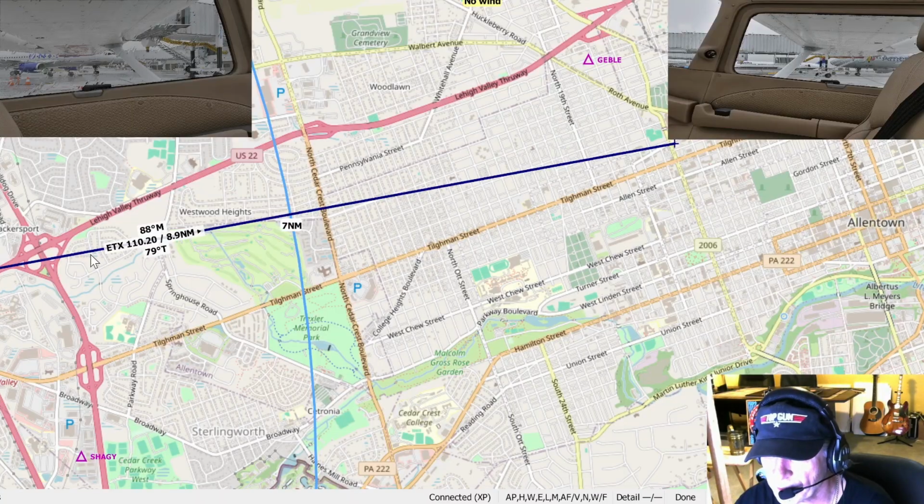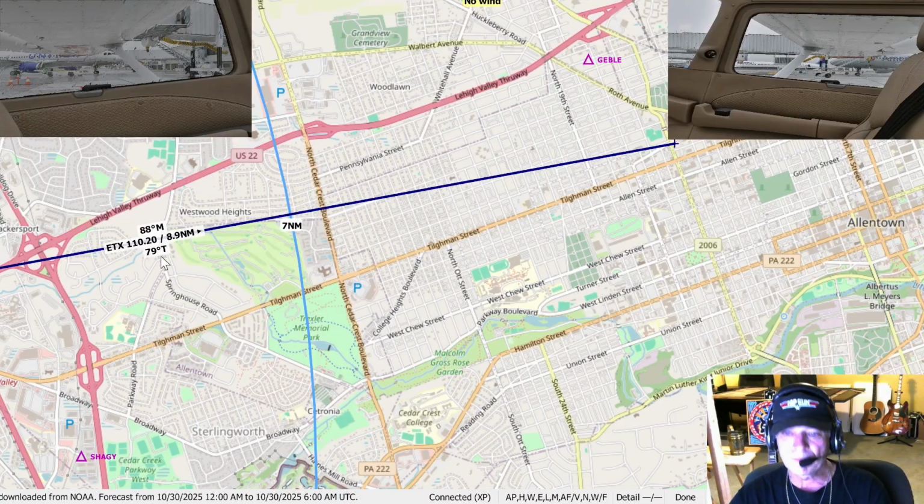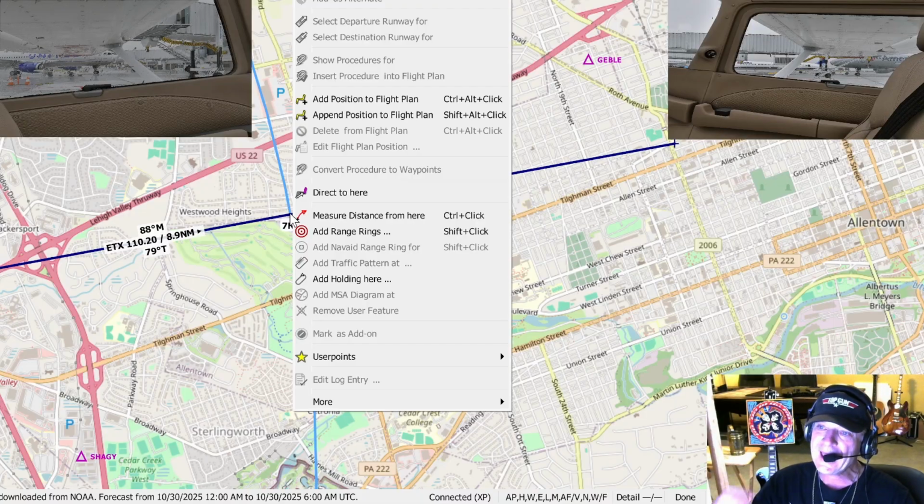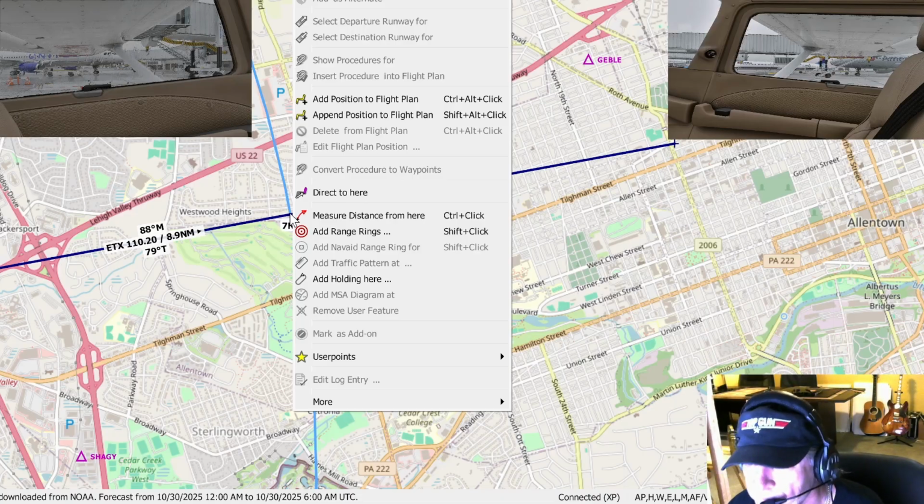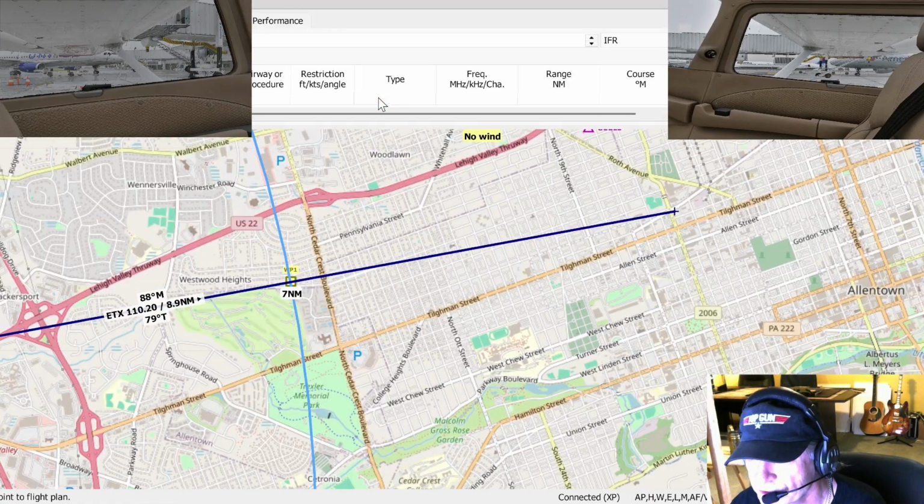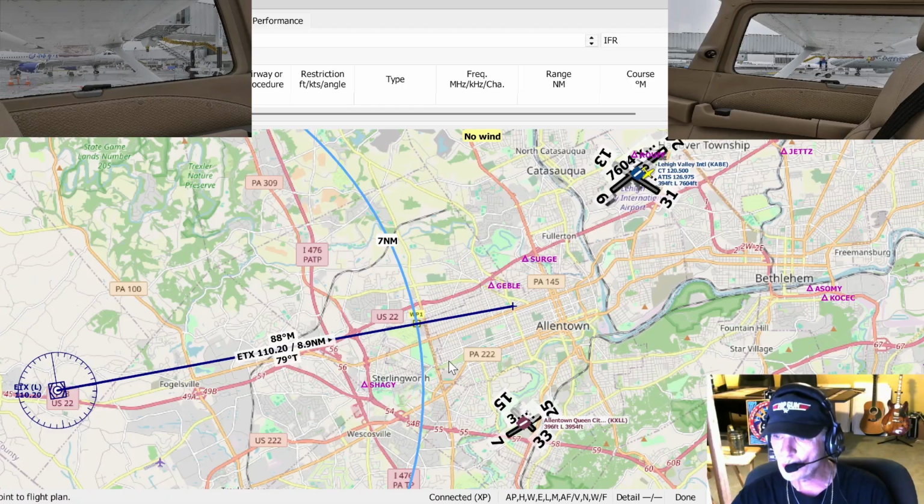Next thing I'm going to do, I'm going to come into this almost 90 degree radial, and I'm going to look where it intersects. You can see my pointer right up here. So let's go ahead and right click on that. We could put a user point there, or we could add position to flight plan. Well, that's what we want to do. We want to add a position to the flight plan. So I'm going to go through here, and let's go ahead and add position to flight plan. This is going to go pretty quickly. Okay, there's number 1. It's a WP.